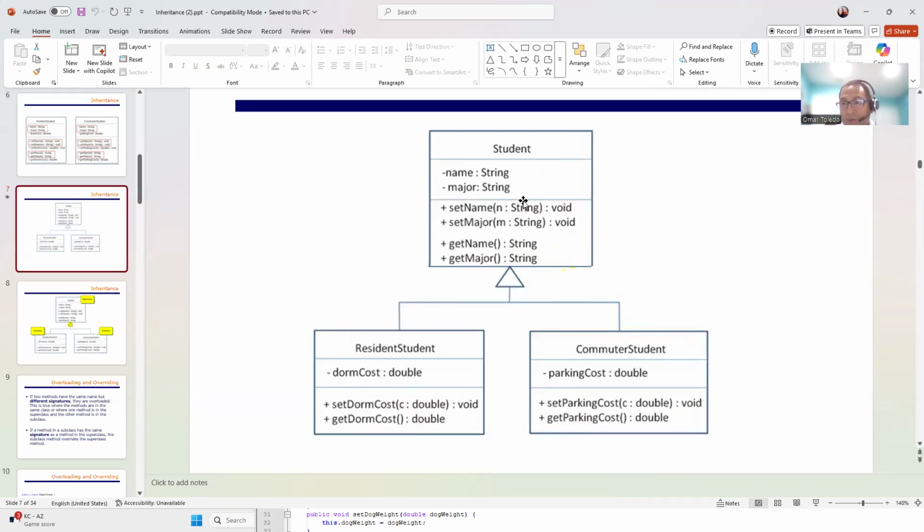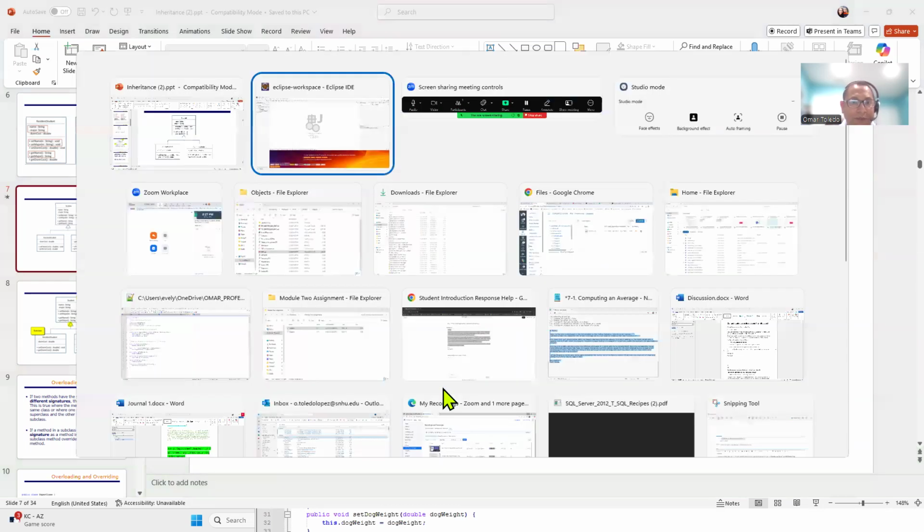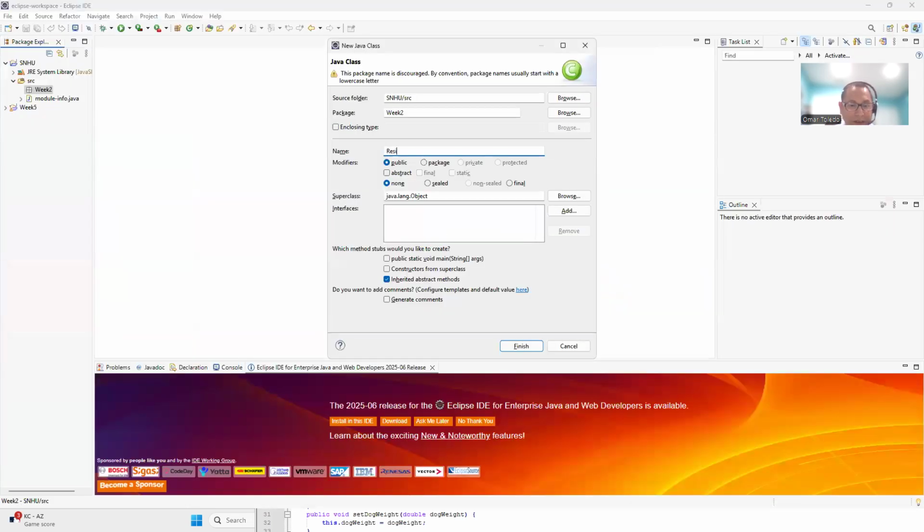So in your assignment, you have Pet, you have Dog, and you have Cat. Assume that this is Dog. In my case, Resident Student. So the name of the class is Resident Student, and that's it. I'm not going to create a main method because this is a class, a template. A class model, no main method, no driver class. We're going to see that later.